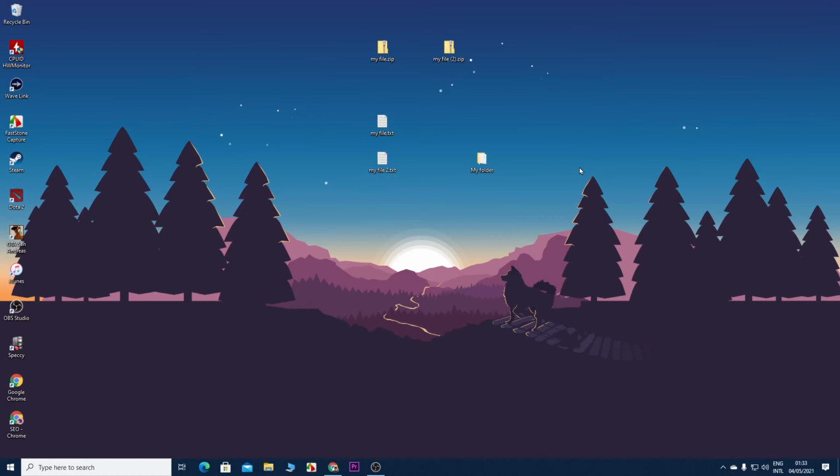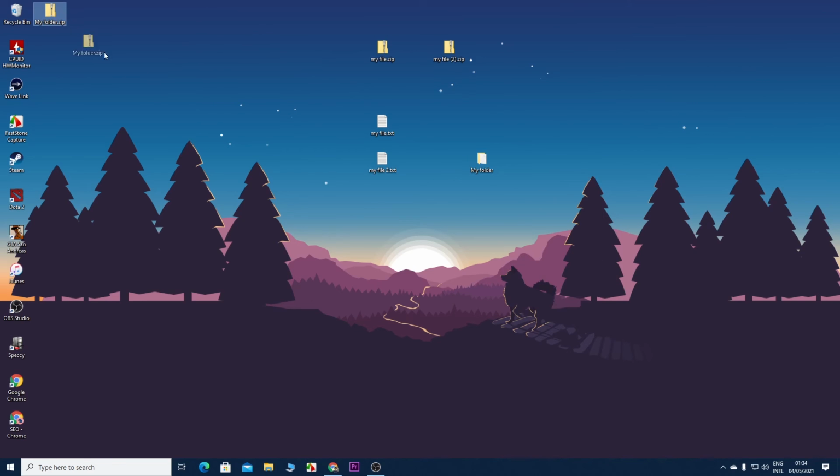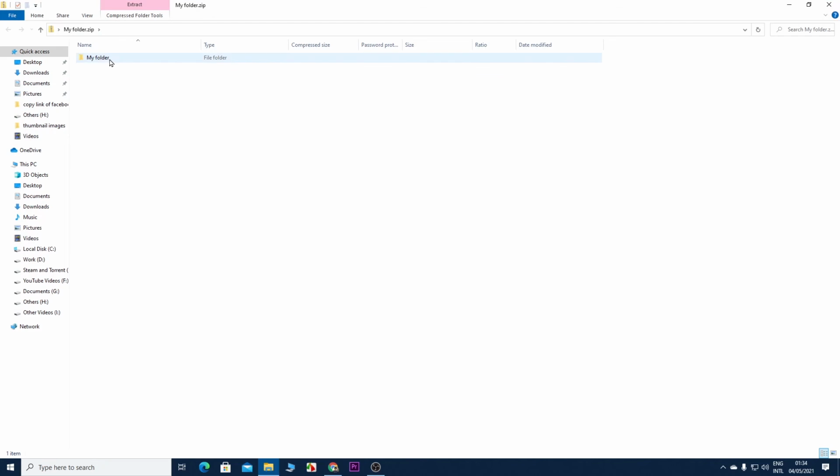And likewise, if you want to zip a folder, you right click on that folder, you go to send to, and then you click on compressed zipped folder. And here is the zipped folder. If we double click on it, we can see our folder is inside of it and the file inside of that folder.